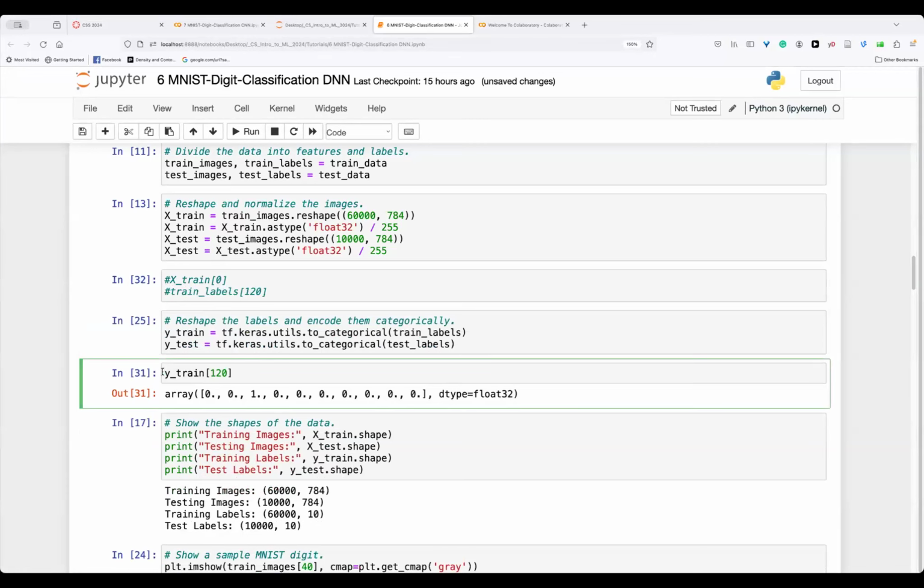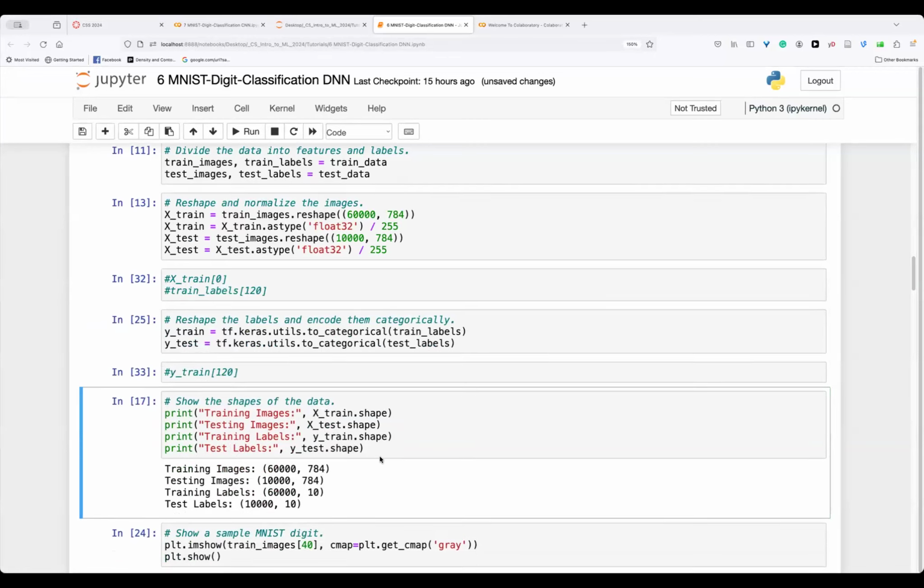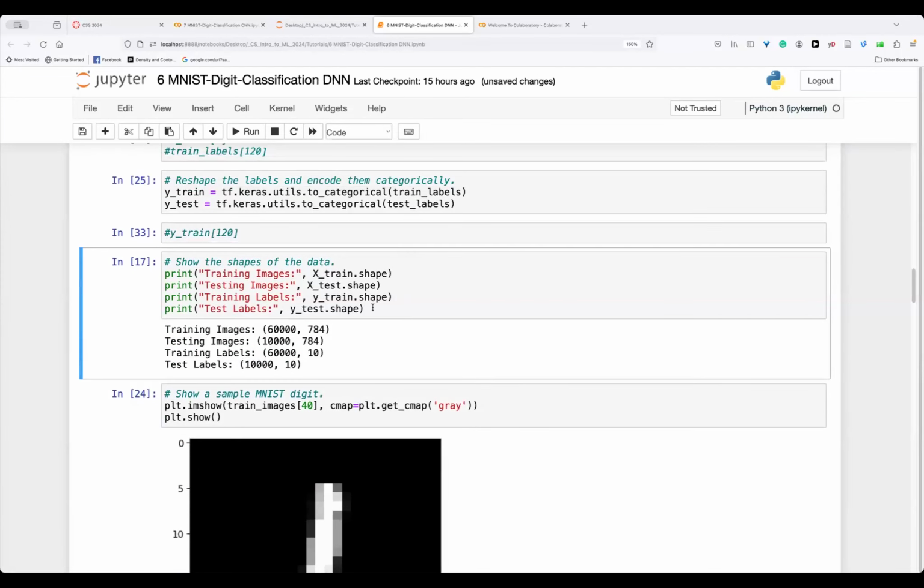Setting it up. Okay? So this is just to check the shapes and see that the shapes are fine. Yes, now you see our training images are vectors of 784 entries, because it's our vectorized matrices. 60,000 in the training set, 10,000 in the test set.